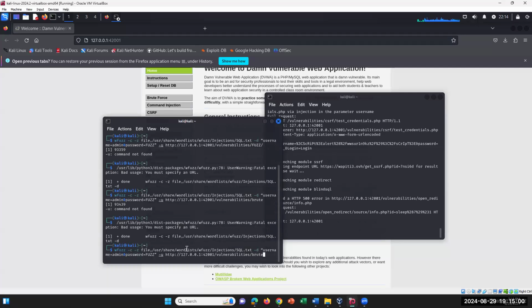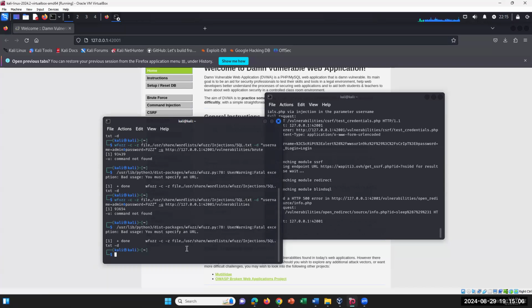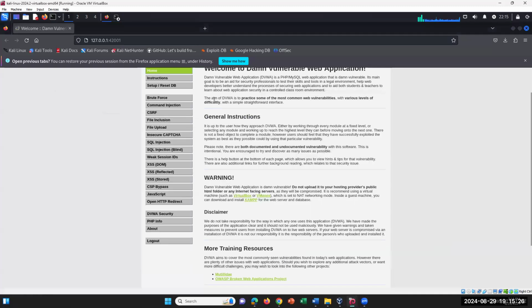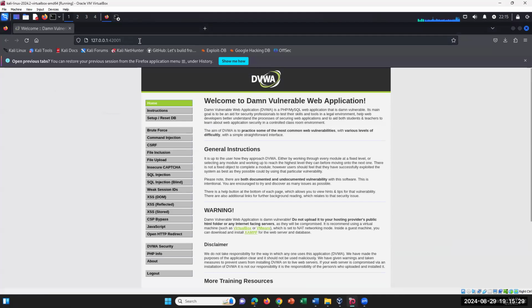See if it's just, you take out the brute and see if it works. Fatal exercise bad usage, you must specify the URL. Let me check. So when you look at the URL, this is our DVWA, right? We would go brute force. If we click on this.